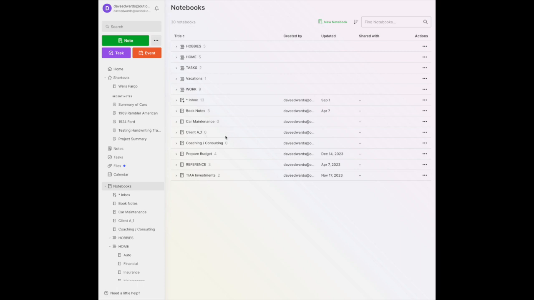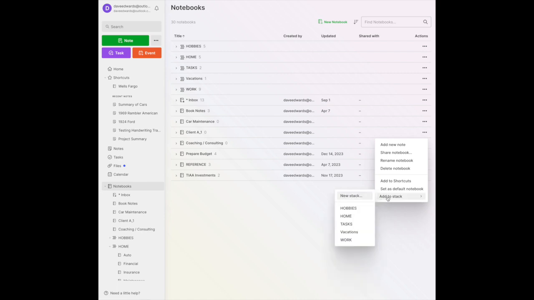So what I want to do is create a stack for all of my clients, much like I did with hobbies. Here's how you do it. So I've created one notebook. I come over to the three dots and it gives me a lot of options, one of them being add to stack. Very important. And when you click on it, you will see all of the stacks that you have created, but none of these apply to what you want to do. You want to create a new stack.